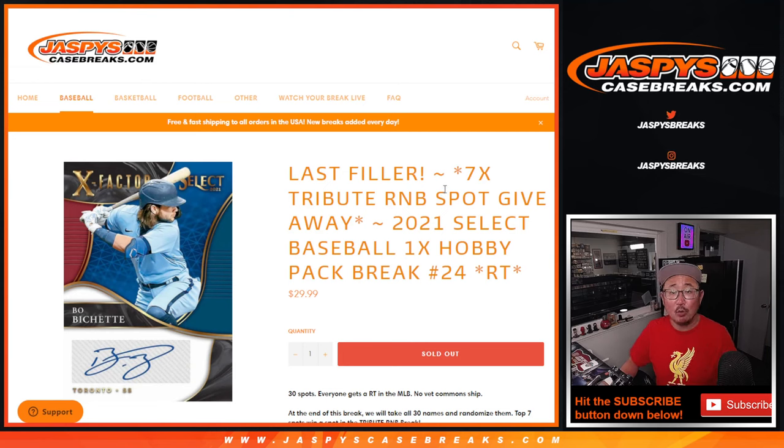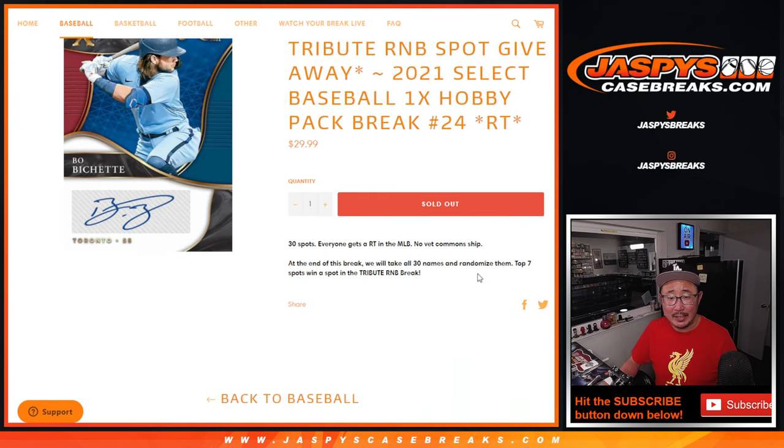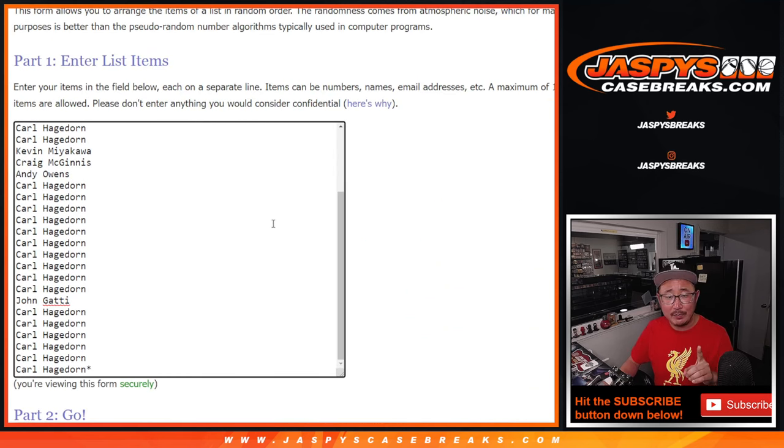Hobby pack break, random team number 24. The last seven tribute random number block spots are being given away at the end of the break, so we'll do that with the second dice roll. The first dice roll will be for names and teams.